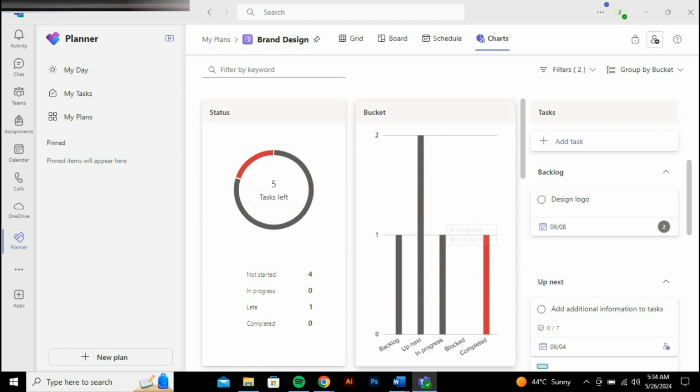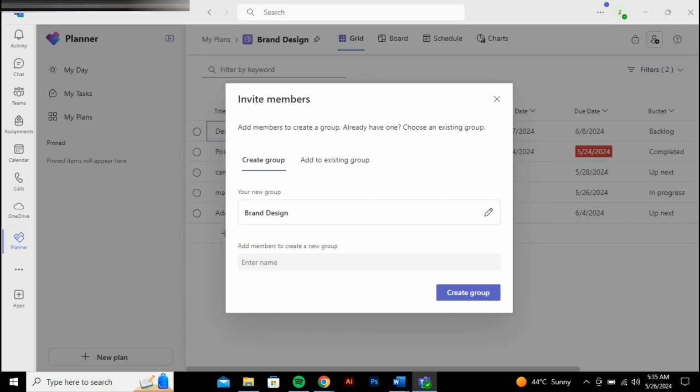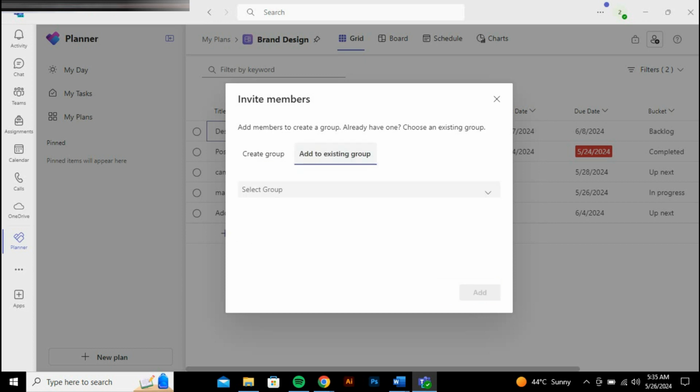And last, but certainly not least, let's explore the incredible power of collaboration with Microsoft Teams. Inviting team members to join our project is a breeze. We simply click on the Add Member button within Teams, enter their email addresses, and hit send. It's as simple as that.